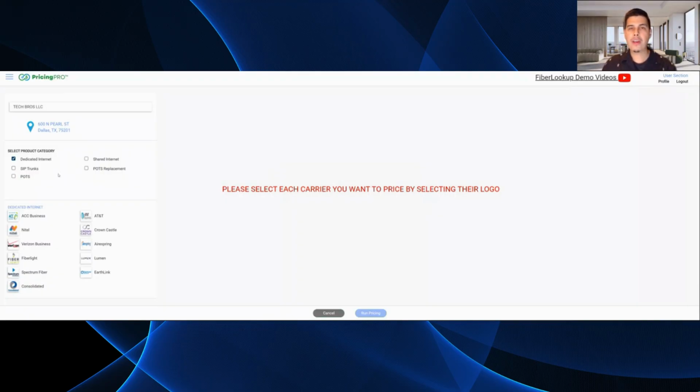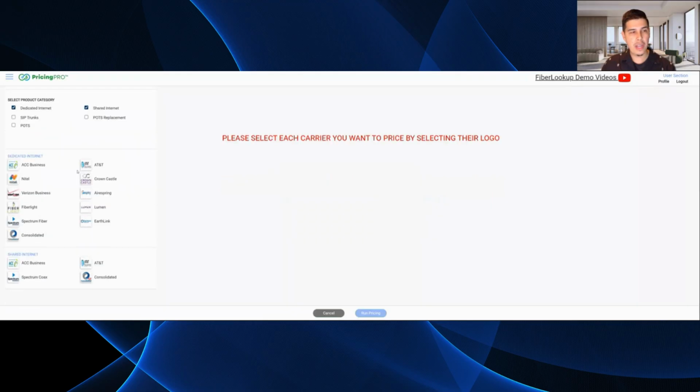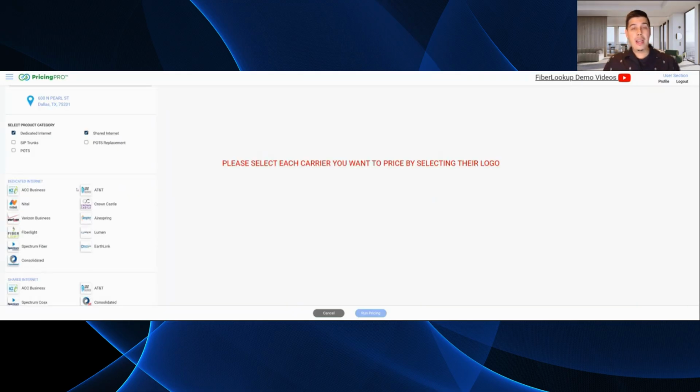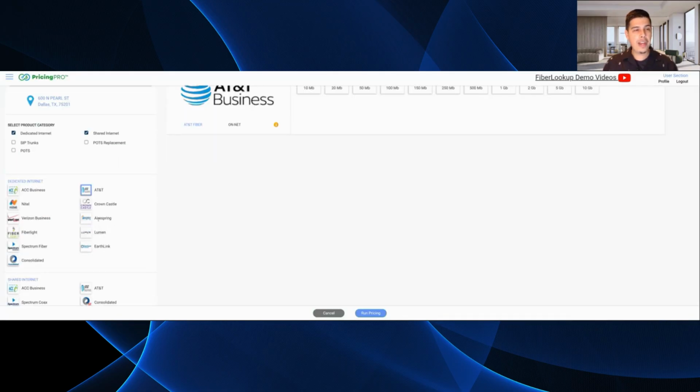But let's say here you have a customer, there's a new customer moving into a building. They need a dedicated internet connection. They also need some kind of backup circuit, right? They want to make sure of a failover. They want to make sure they're always running. So here I'll select dedicated and shared internet options. And kind of like an Amazon shopping cart, you're going to select what looks good. You can select any one of these providers, right?